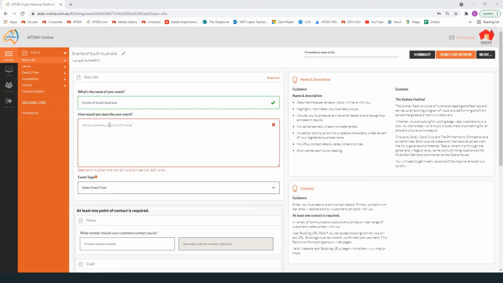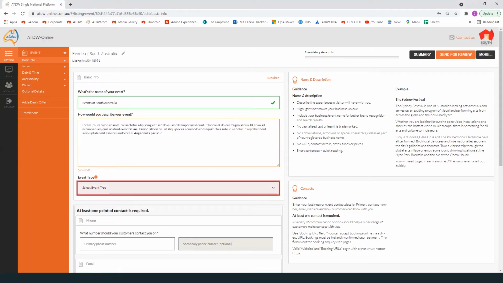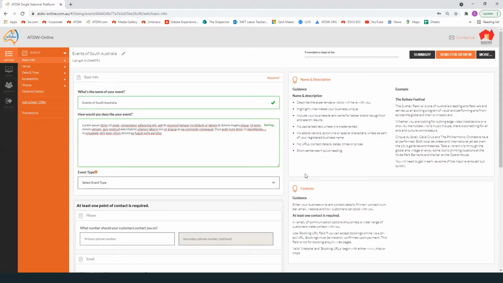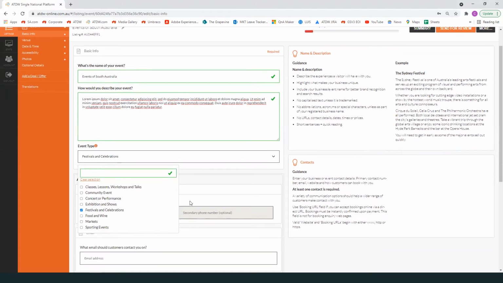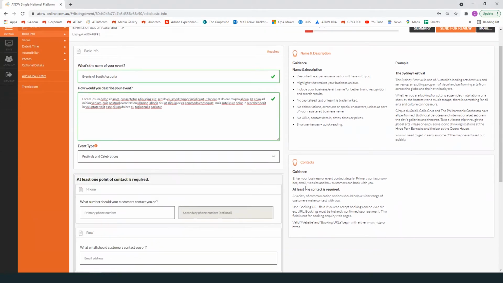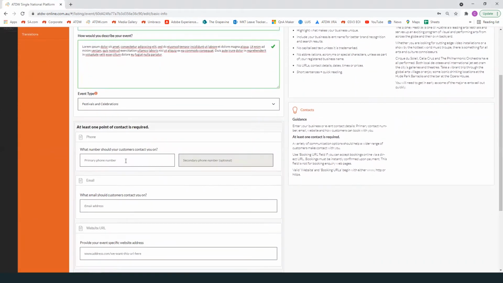Under the event description, you've then got the event type. This event type is a drop-down box. This is how you can actually filter your event into the correct category. This will impact how your event is displayed and where it is displayed on various distributor websites. You can select more than one if applicable. However, we only recommend a maximum of 2 to 3.